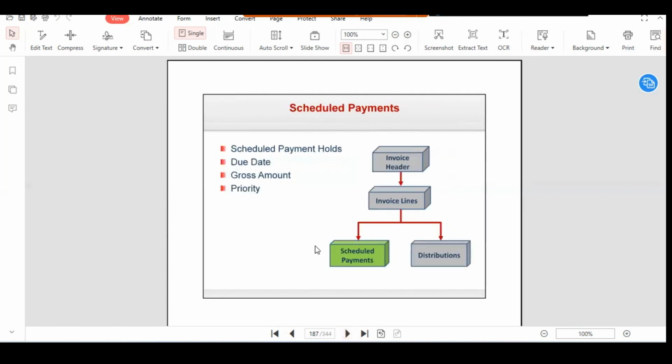Scheduled payments, based on your payment terms. When will the invoice be paid, or how much of that amount will be paid is what you enter, and the system usually maintains this. And if there are any restrictions or any reasons for holding back payment, then you can hold the scheduled payments. Otherwise, the payments will be done as per the schedule or the payment terms with which you have agreed with the supplier.